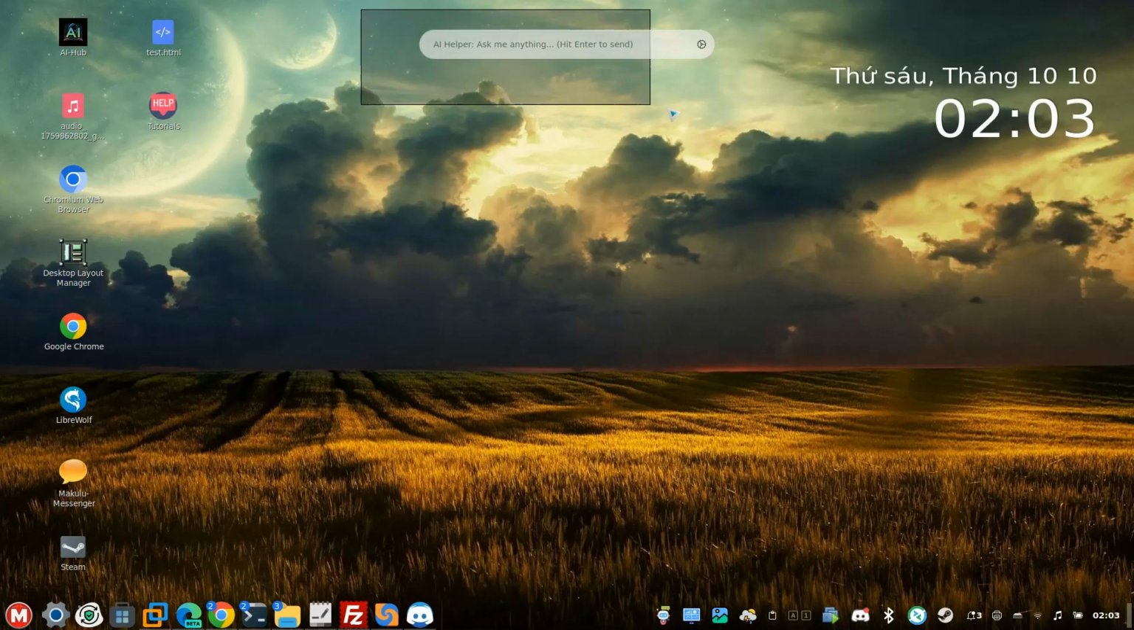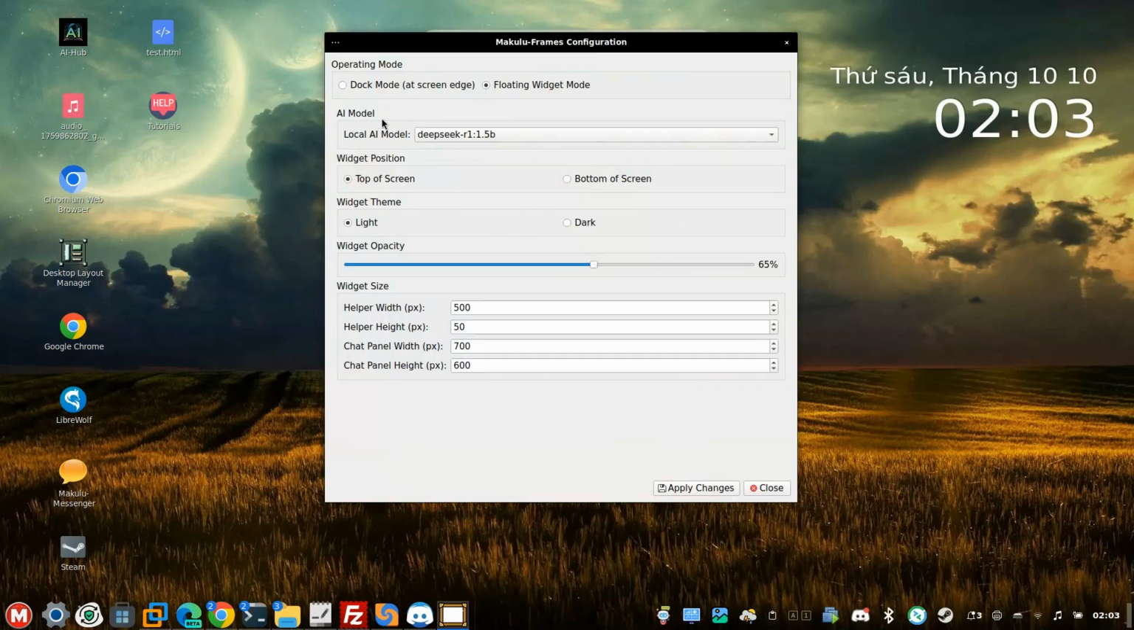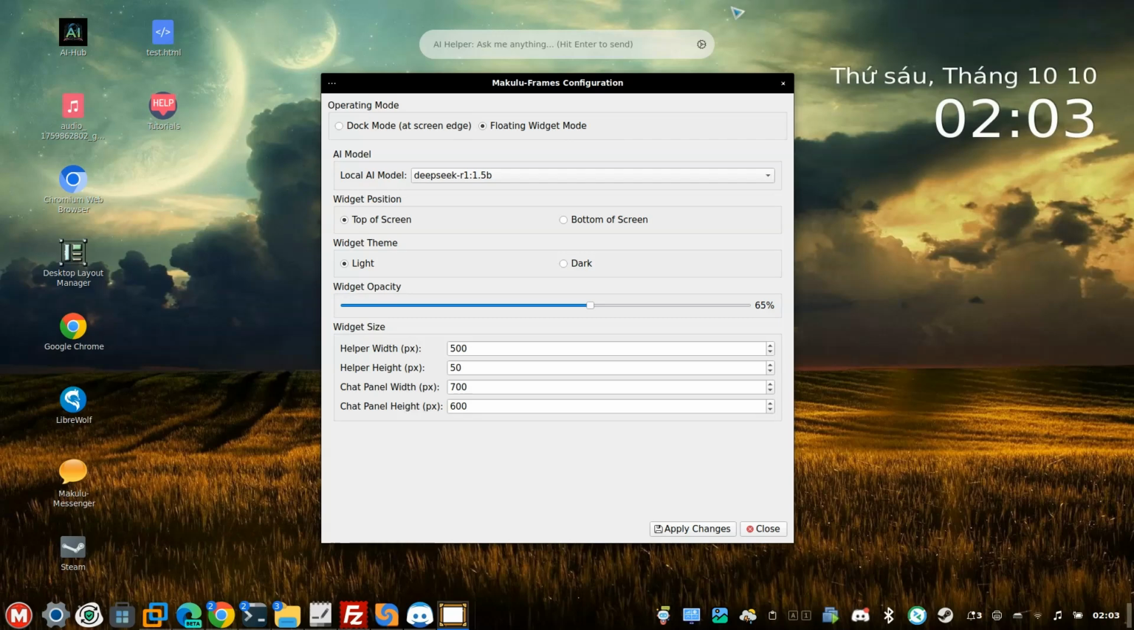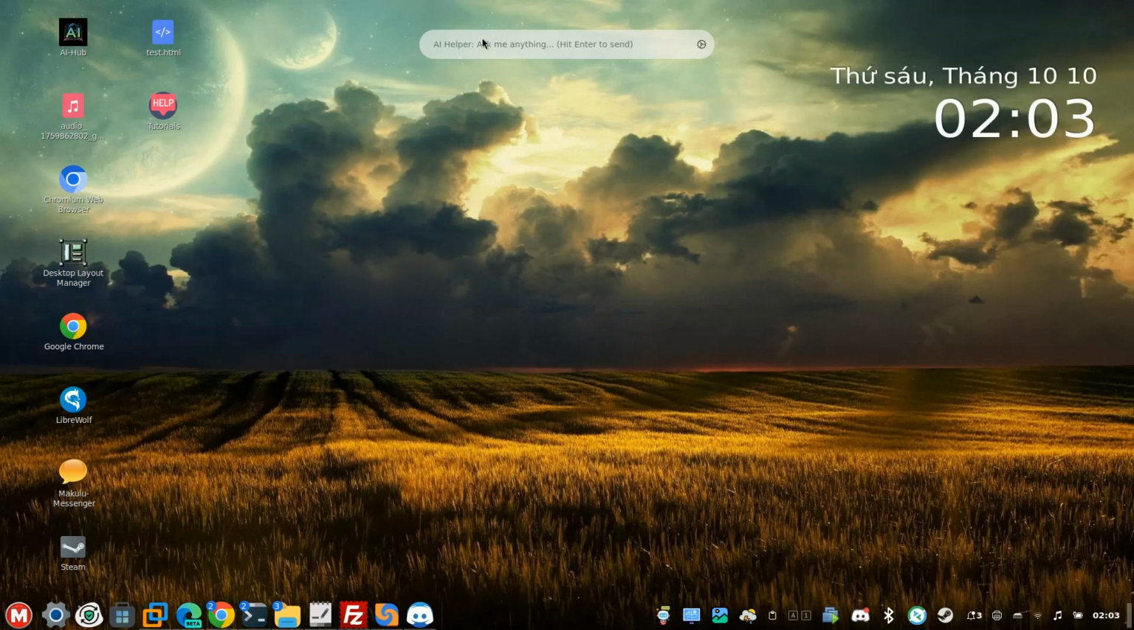So today, I'm sure you noticed this little thing here on my screen, and this is the new AI helper widget. This is actually the same as the edge panel that you saw previously when we released the ISO. That's the frames panel. This is the same thing, but frames now comes in a dock mode, which is the one that was on the edge of the screen, and a floating widget mode, which is what you see here.